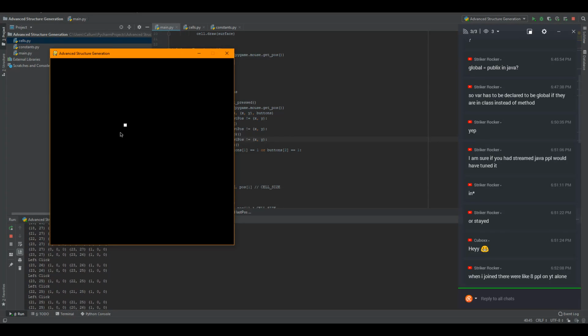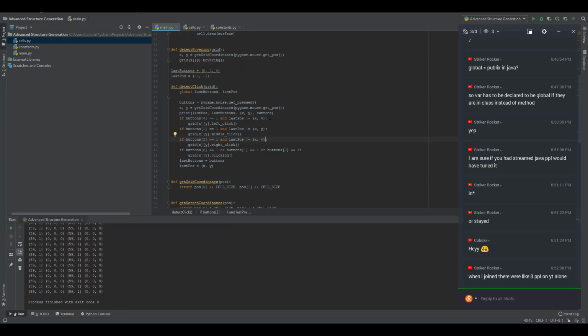So I have to literally move and then press left click. So that's right. If the last position isn't the same, so we need to check if that is the same and the last position isn't the same, or the button wasn't pressed before. So buttons 0 equals 0, so last buttons actually. That should do it.